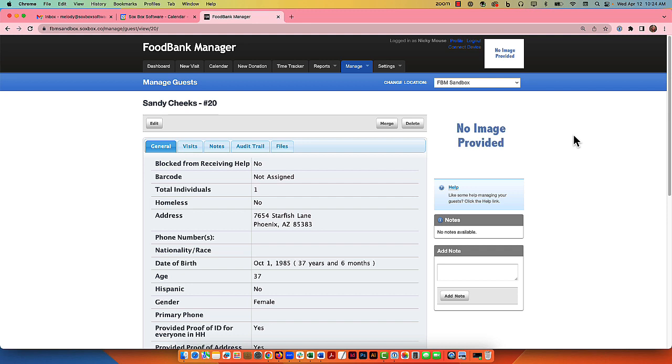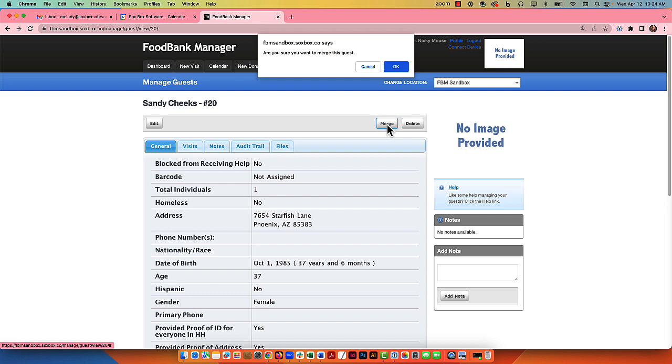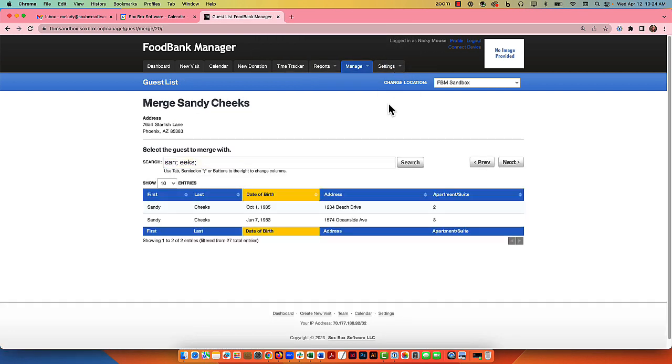I have gone back to Sandy Cheeks guest ID number 20 because this is the one that I want to keep. All I have to do is click on the merge button, and it is going to ask me, are you sure you want to merge this guest? All I have to do is click OK. From here it's going to use the guest search that I used to find Sandy Cheeks and show me my other 2 options. Again, I'm not worried about the guest born in 1953 because this is a completely different person.